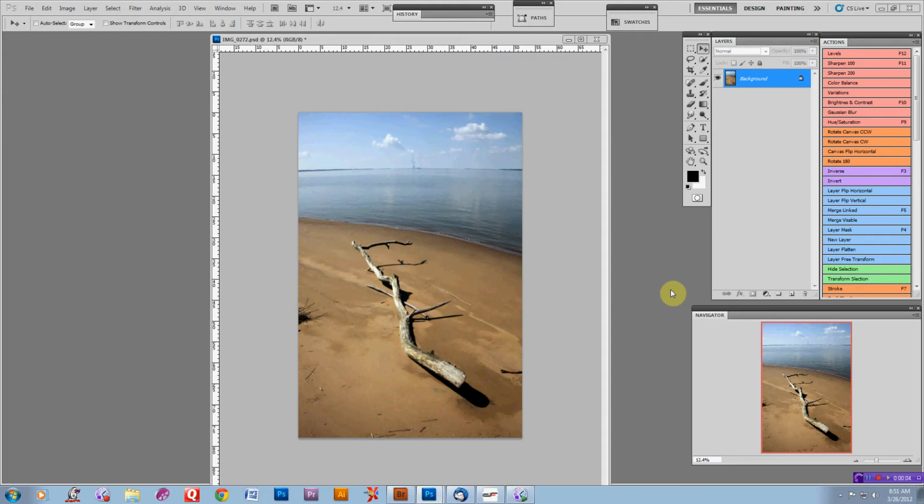This is a photograph that I took on our Pea Patch Island trip, and I used a wide-angle lens to photograph this branch on the beach. And because it was wide-angle, it made the smokestack in the background very small. And I'd like to use this image, but I want to make this smokestack bigger and more interesting and add to the composition. So the first thing I want to do is make a duplicate layer.